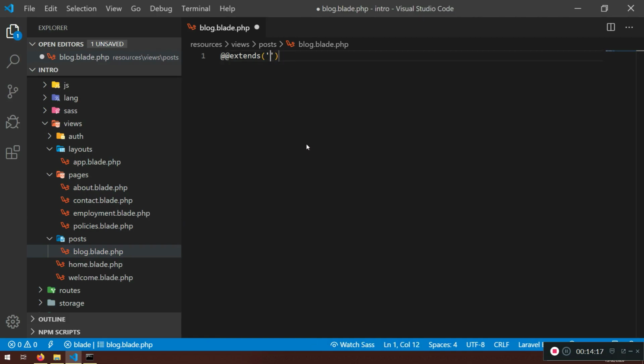layouts.app, and here I have this double. Now I also need a section, and the section will create this one automatically. Content, and here I will create a row.